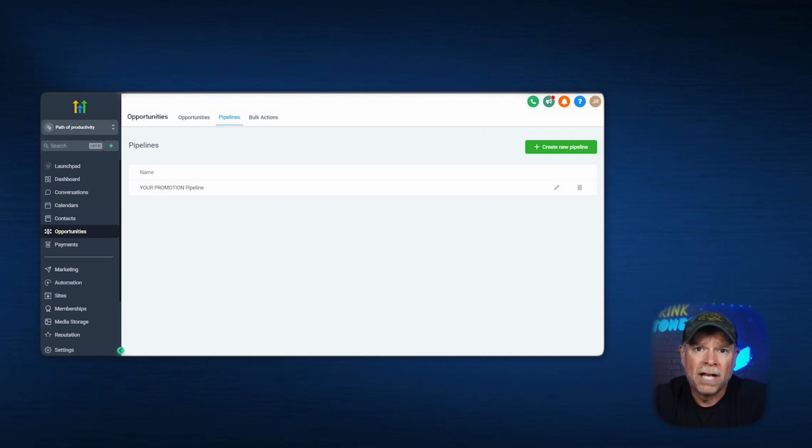GHL's pipeline management feature is a true game changer. It helps you visualize your sales process, track leads, and manage your sales team's performance, all in one place. With customizable pipelines, you can easily see where each lead is in your buyer's journey. This makes it simpler to follow up at the right time and close deals more effectively and efficiently. Additionally, the pipeline feature works seamlessly with GoHighLevel's tools, like automation and reporting. This integration gives you a complete view of your sales process from start to finish.